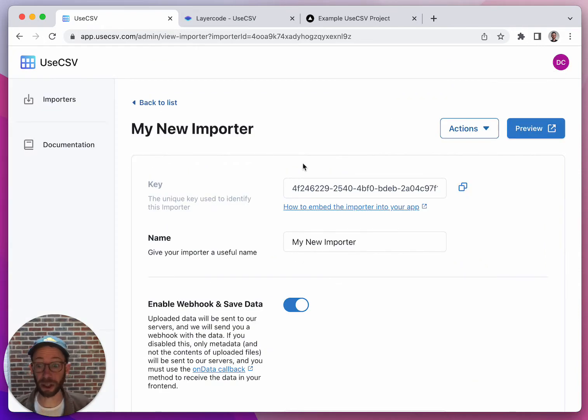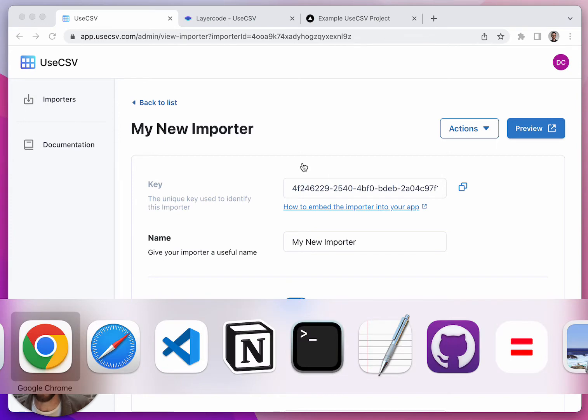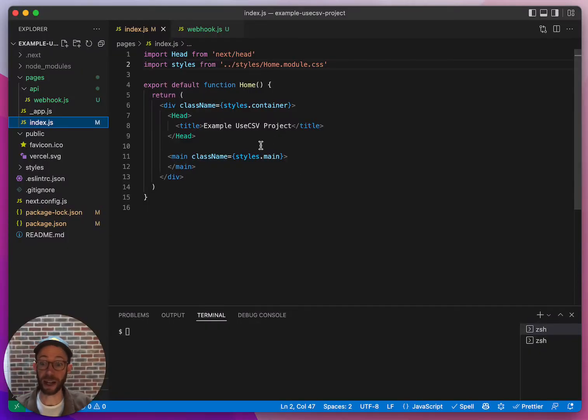So the next thing we're going to do is integrate UseCSV into our application. I've set up a Next.js project, which I've just used because it means it's really easy to show you both the front-end side and also the webhook back-end in a single project. But UseCSV works with all the popular front-end frameworks. We have plugins for vanilla JavaScript as well as React and Vue, etc.